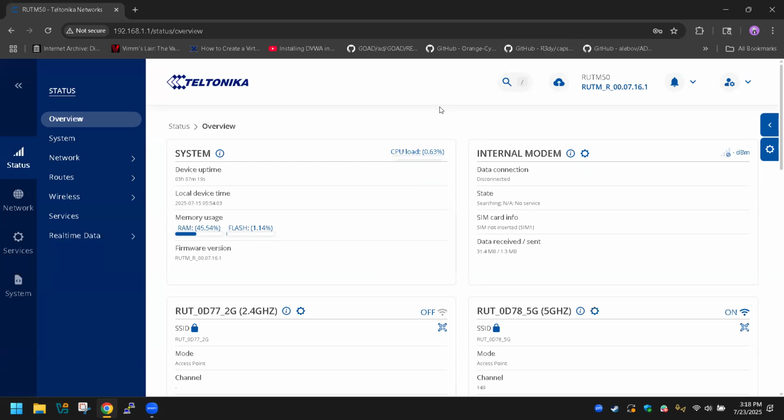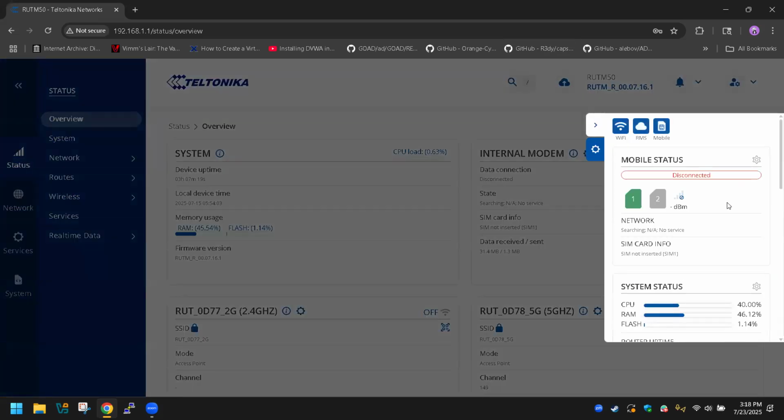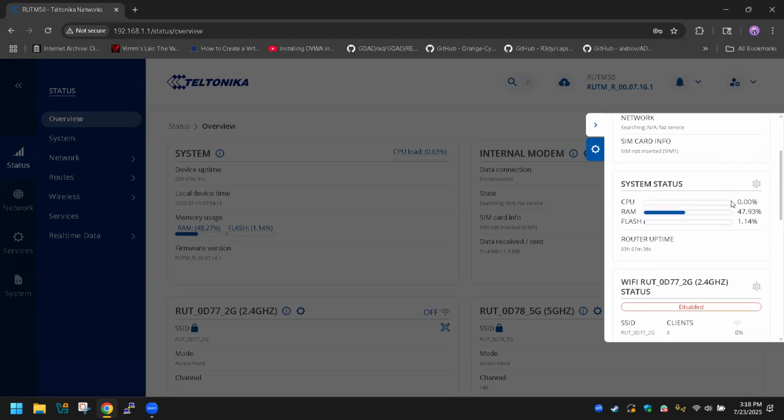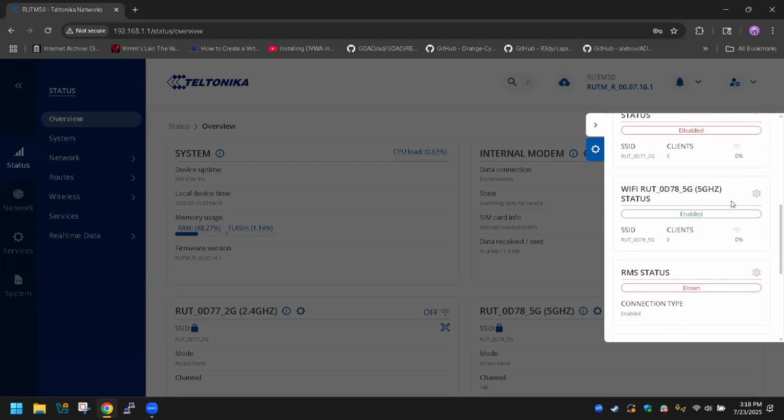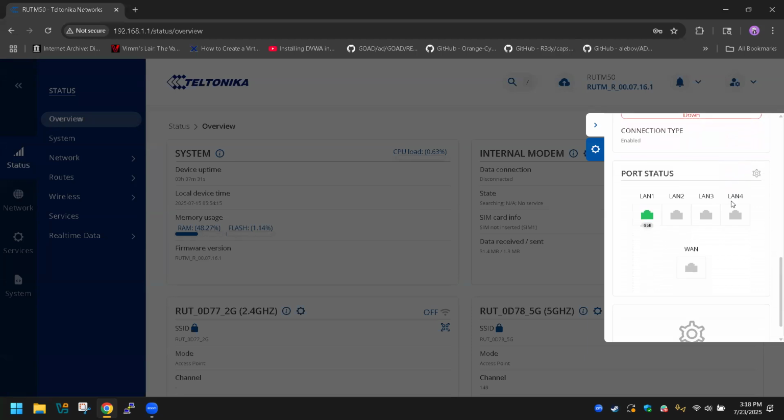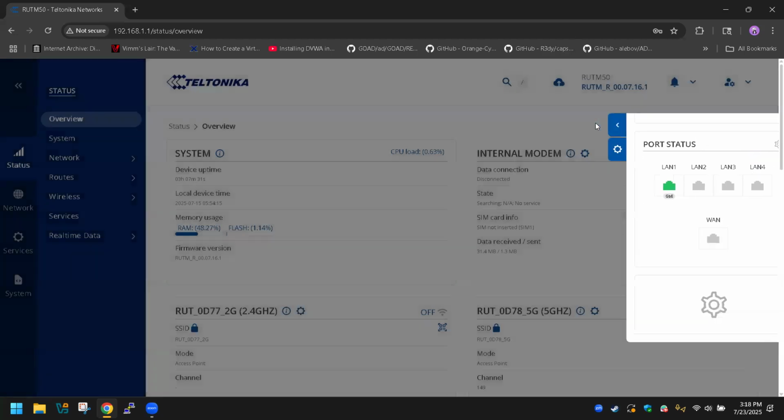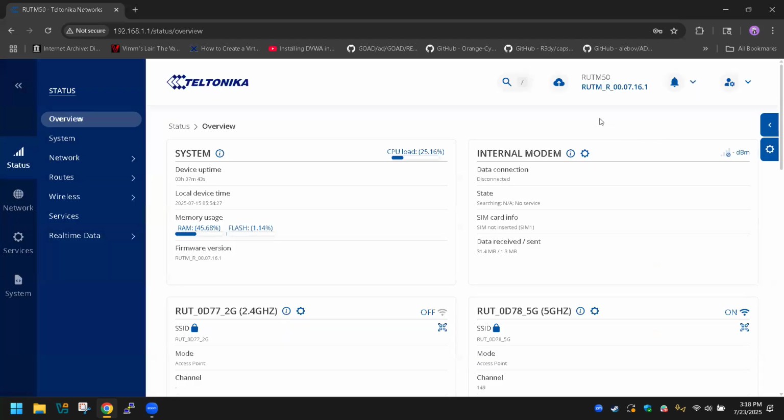At any time, no matter what screen you're on, you have a special little shortcut area that will pop out to allow you to turn off Wi-Fi, turn off RMS, or turn off mobile. Also allowing you to turn them on if you're trying to troubleshoot. You also get statuses of your different SIM card slots, port status, etc. And that'll pop out and is customizable.